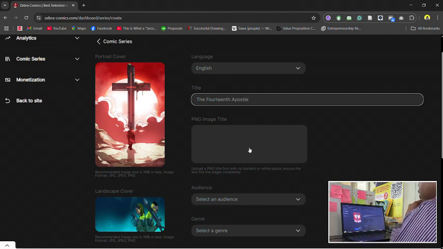And now I'm going to input the PNG title image. So this is actually the logo of your story. We always design a particular logo for the title, so this is where you input that logo, and it's going to appear on the platform in different sections. That's why you don't need to put the title on the cover page.